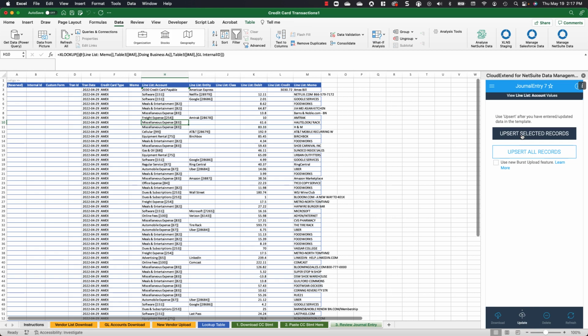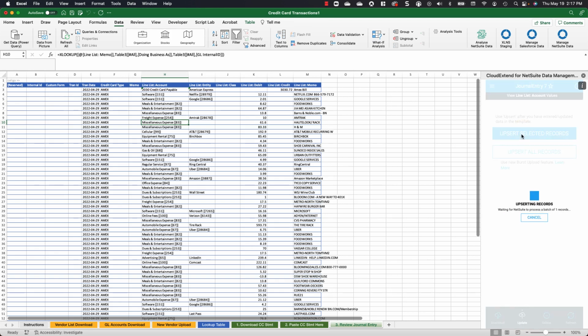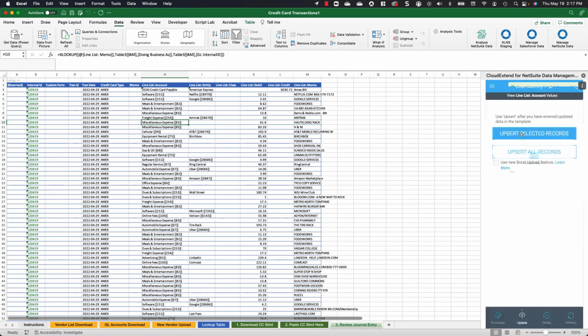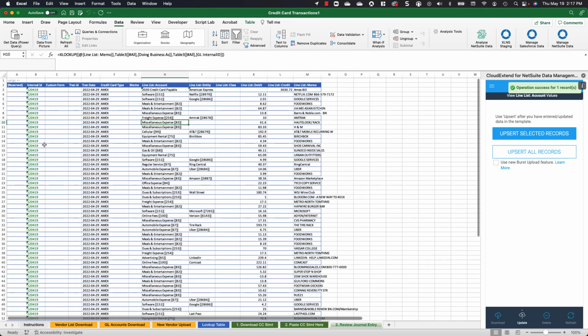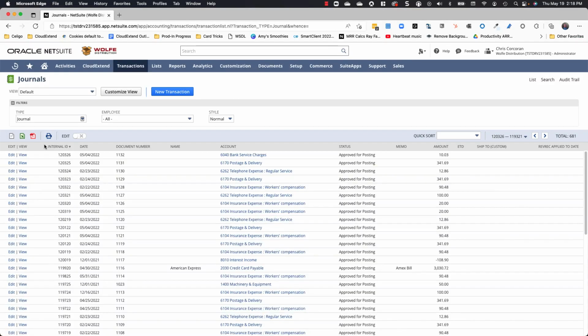I'll click on Update, Upsert Selected Records, and we should get an internal ID populating here. That's the same internal ID all the way down, so I know it's created one journal entry. It's in green, so I know that it was successfully created. So let's flip over to NetSuite, and let's take a look at that journal entry.